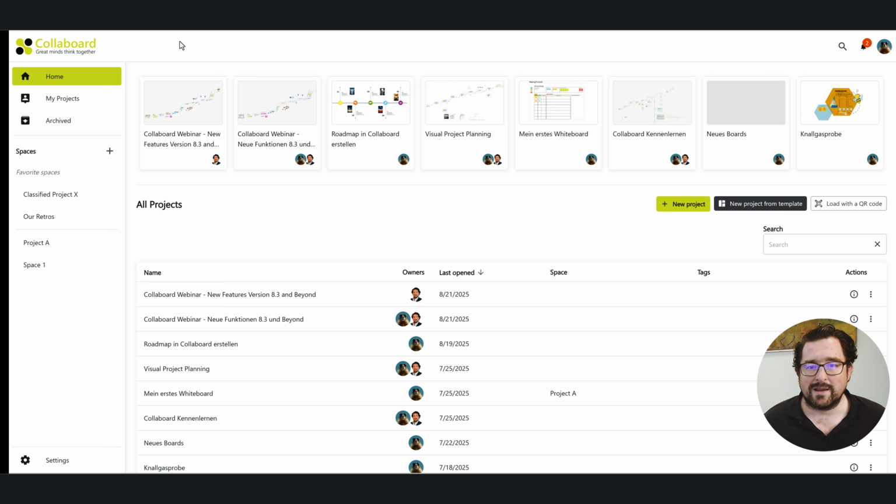So if I'm going here to the new dashboard, you will see the controls are now here on the left side where I can click on home. Now I see all the boards which I have created and all the whiteboards to which I have been invited. Then I can click here on my project to see all the boards which have been created by myself. And I can also go to the archive.